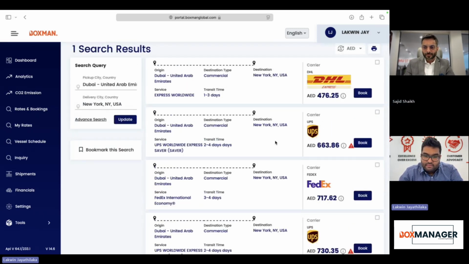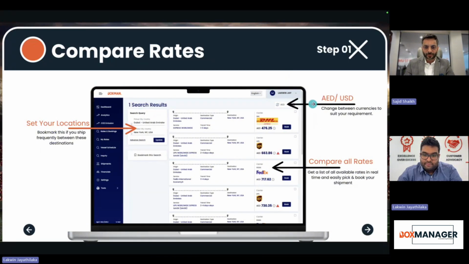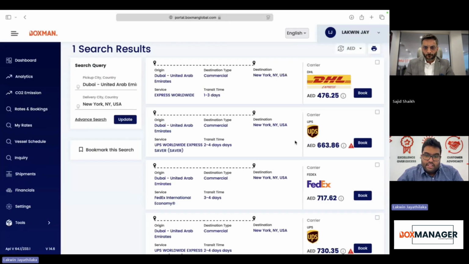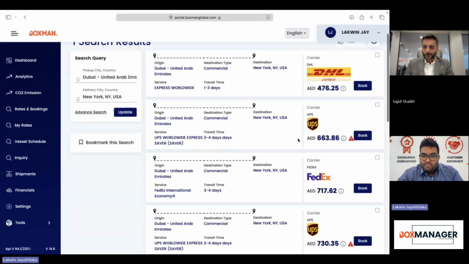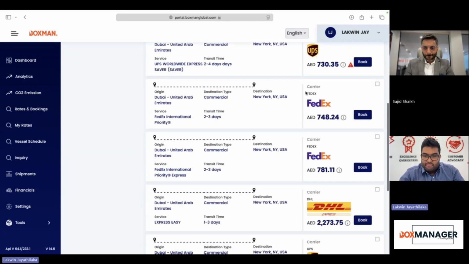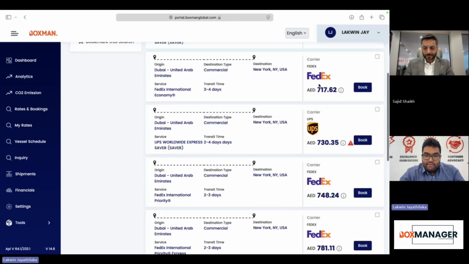Okay, so how do I proceed now? I have the rates. Yes, so you have the rates now in front of you. You have the transit time, you have all the information of the services. So then you will have to book the shipment. As you can clearly see here, you have the button to book. It's up to you to select which service fits your shipment. If you like FedEx, of course, you can click on book.